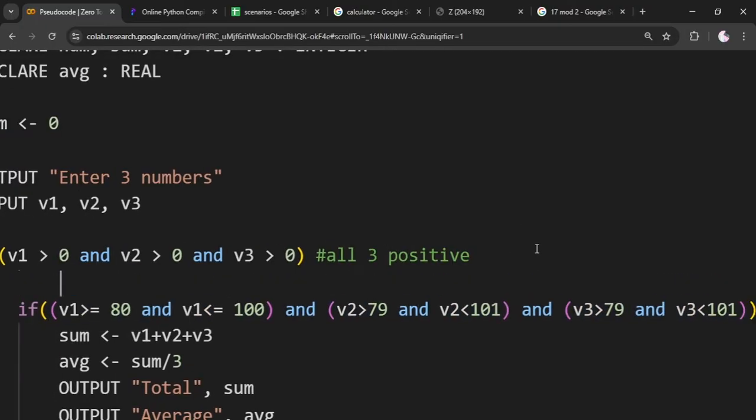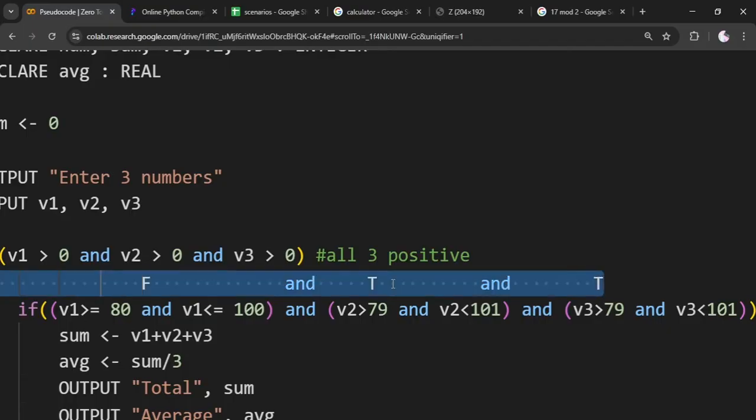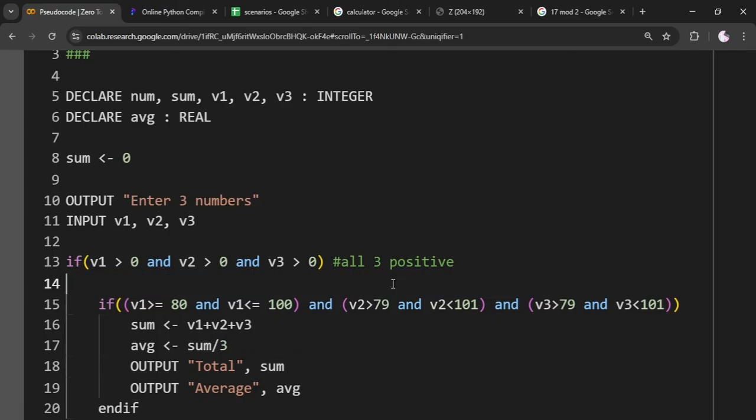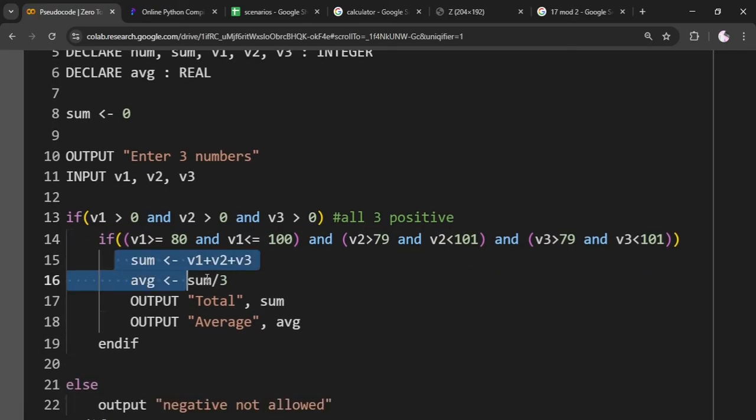So this is how it would be evaluated. You'll get a true or false here, and you'll get a true or false here, and you'll get a true or false here, like this, and then they would be added together. So let's say this gave you a false, this gave you a true, and then this also gave you a true. So false and true overall means false, because all the conditions must be true for and to be true, exactly like this. And then we average the values, we output their sum and we output their average.